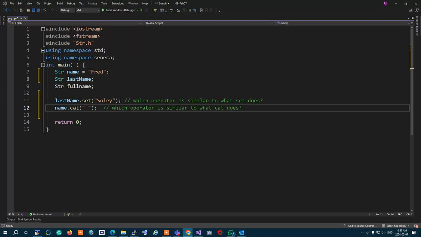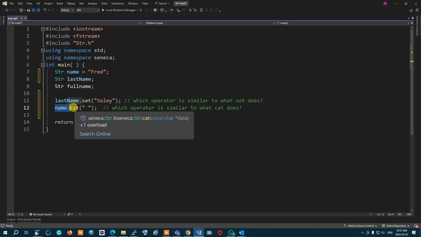Many of you, like 50% of you, said plus. Plus doesn't change the left side. Cat does. Cat changes the name. But plus doesn't. If you write A plus B, A and B are unchanged. Cat is over here between name and space. It is adding the space to name. So the people who answered one are the ones who answered correctly. Space bar, print, and curly bracket, I have no idea what they mean.